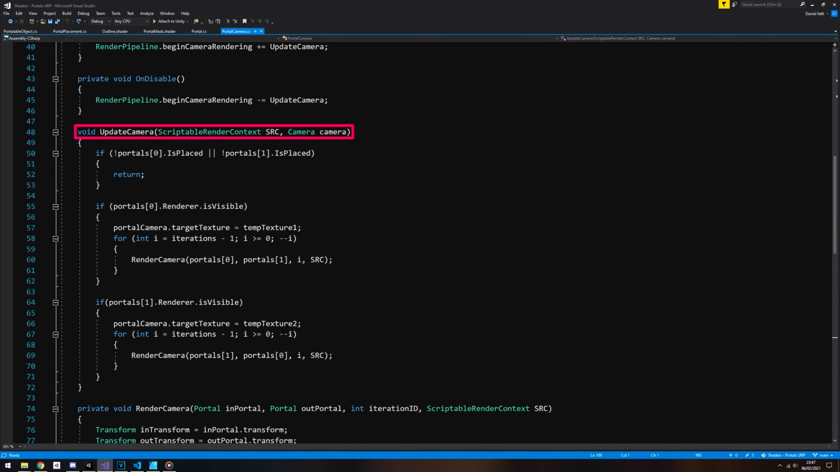The UpdateCamera method is passed a scriptable render context and a camera. That camera is just the main camera, and the scriptable render context contains a bunch of state and lets us issue drawing commands and cull objects, and you know what, let's just move on before I go down this rabbit hole and end up explaining how your GPU's calls work. We won't render if either portal hasn't been placed. Then for each portal, we'll make sure it's visible before rendering, and then we'll set the virtual camera to render to one of the render textures.